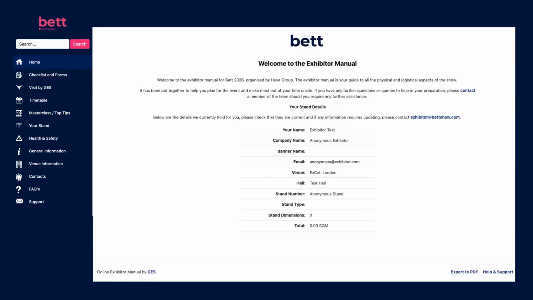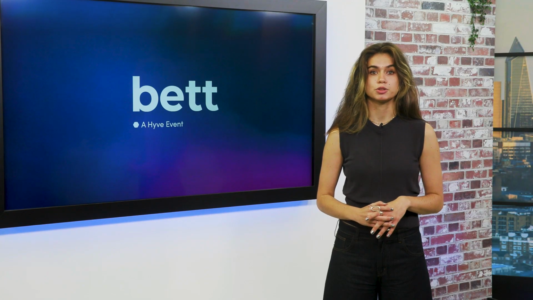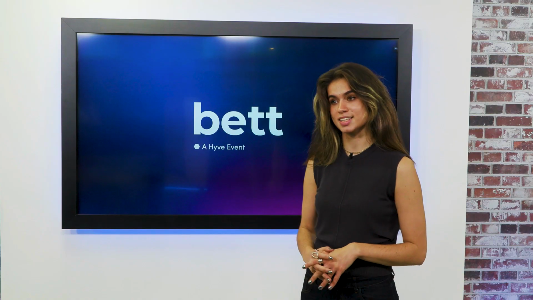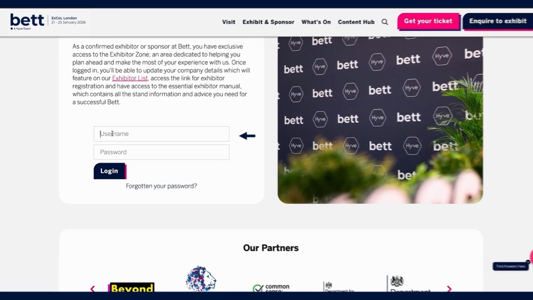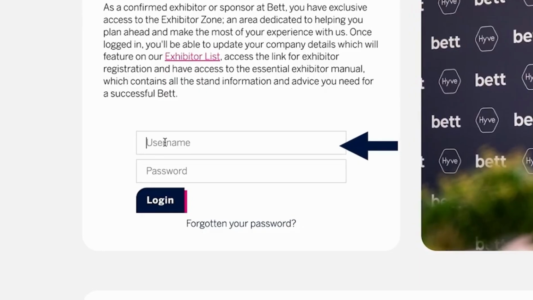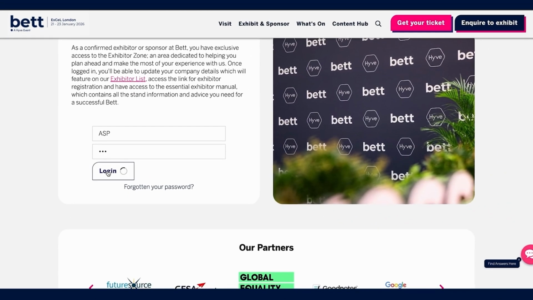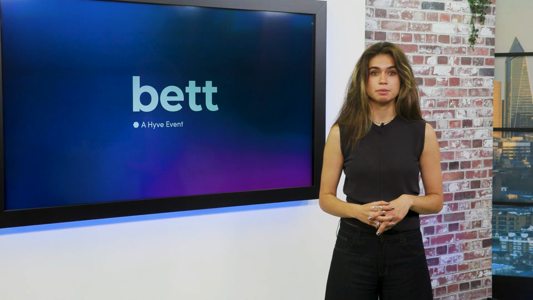This guide will run through the Exhibitor Manual to help you find key information, show you the key steps to complete, and identify what you need to think about during your preparation for the show. So let's get started. Firstly, you can find your Exhibitor Manual by logging into the Exhibitor Zone. You should hold a username and password for this. If you do not, please contact us to get you set up. Log into the Exhibitor Zone, then click the Exhibitor Manual button, which will take you through to your Exhibitor Manual.